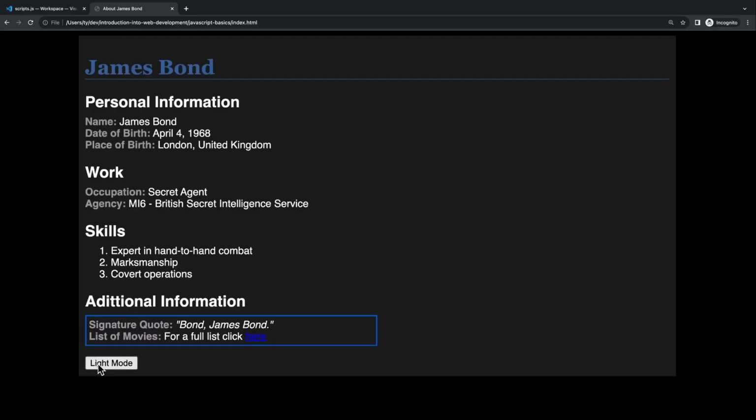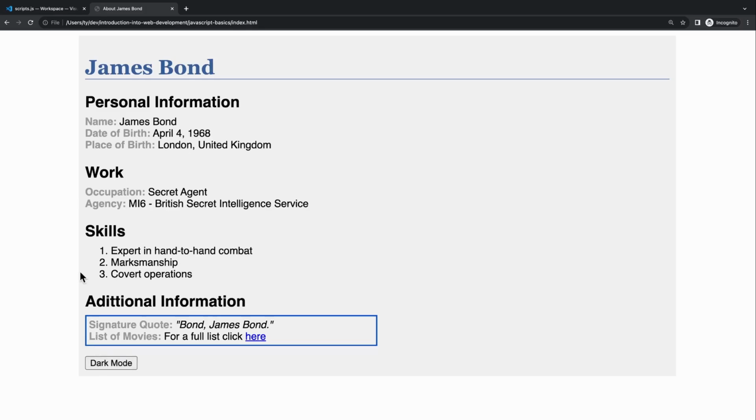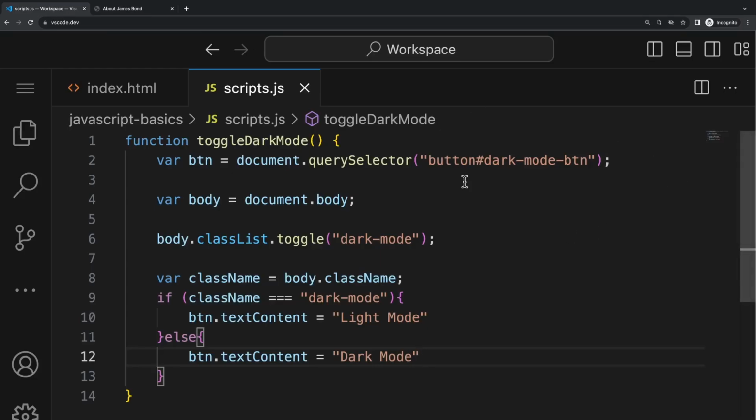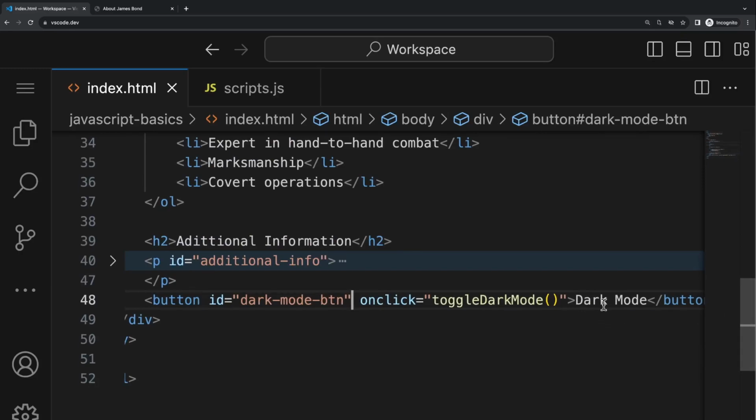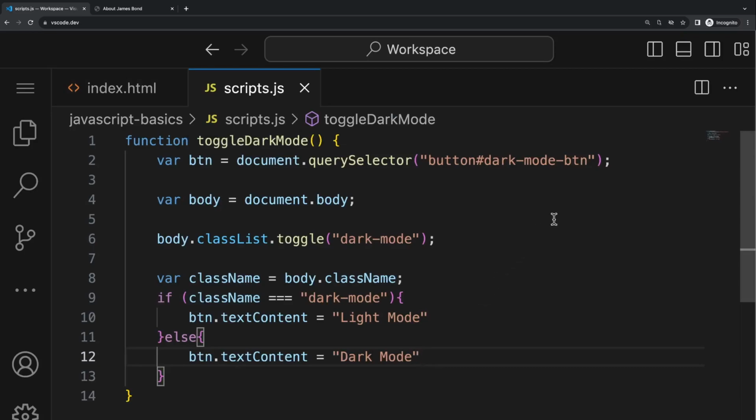And when we refresh the page, now, what exactly did we do here? First, we changed the text of the button to say dark mode, because by default our page is light, so we want the button to initially say dark mode. Then we added an ID to the button, dark mode button. Next, we made a few modifications to our function here.